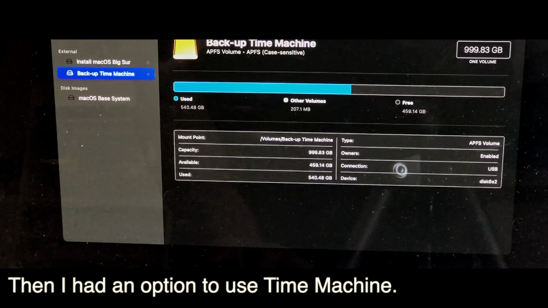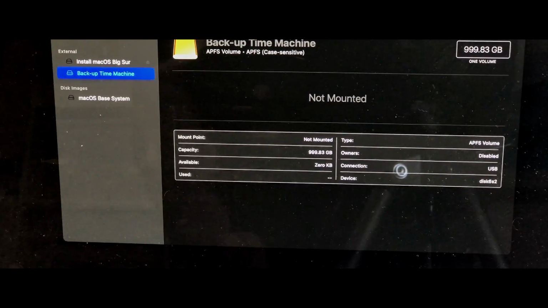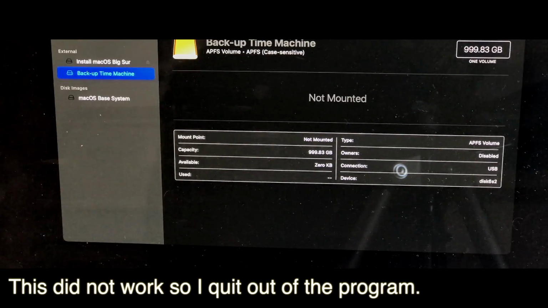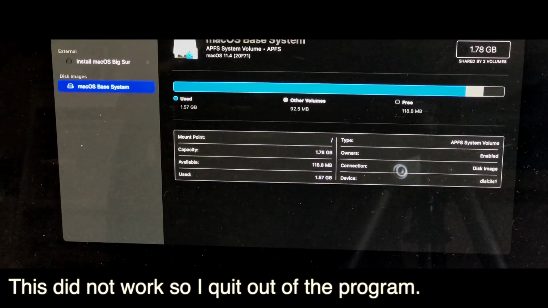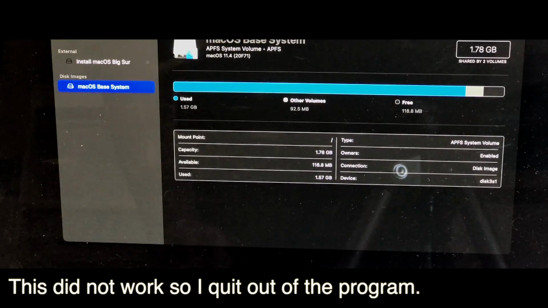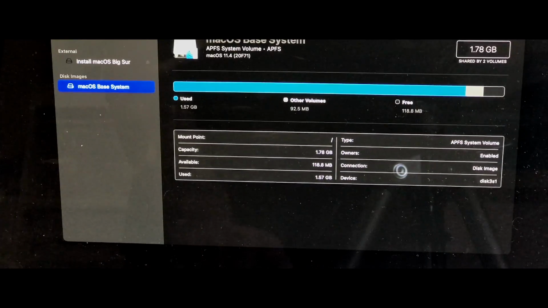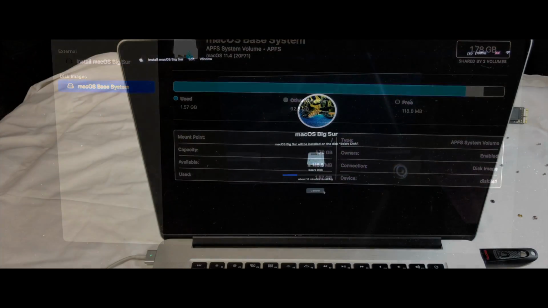It's been recognized. I was getting cocky, so I thought, right, I'll use the backup Time Machine thing. It says it wasn't mounted. Oh, gosh. So it didn't work after all. So all I did was quit out of the program. Thought, right, I have to go back to the drawing board again. And this is what I was faced with.